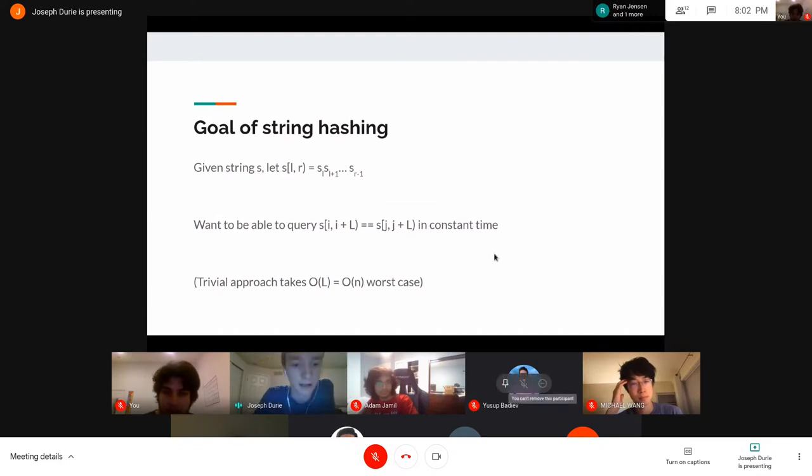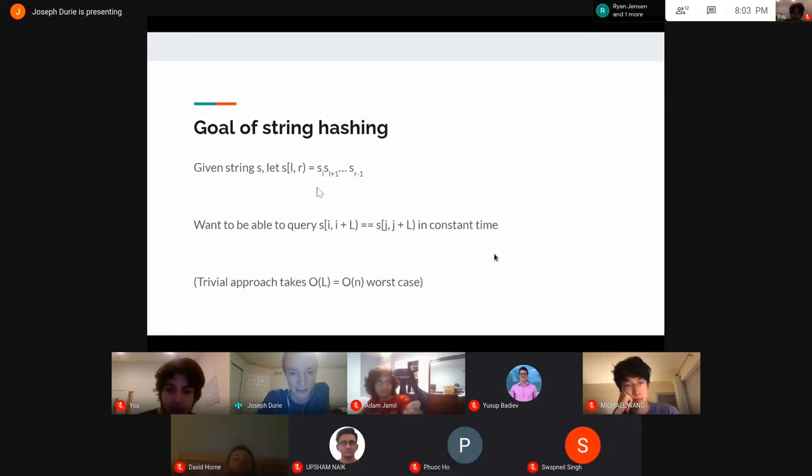So one quick notation thing, given a string S, we're going to let S[L, R) be the characters S_L, S_(L+1), all the way up to S_(R-1). So we're excluding S_R. It's like a half open interval. I'm not sure if this is a thing people do, but it's really useful notation for what we're going to be talking about. It's going to come up a lot.